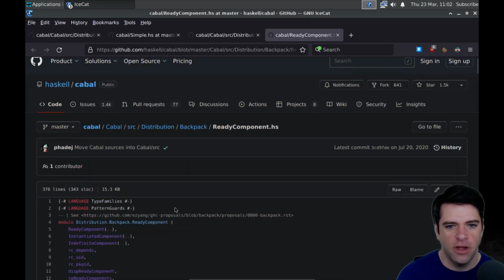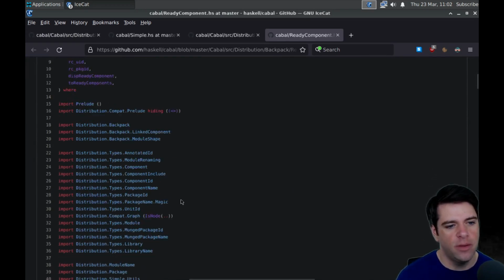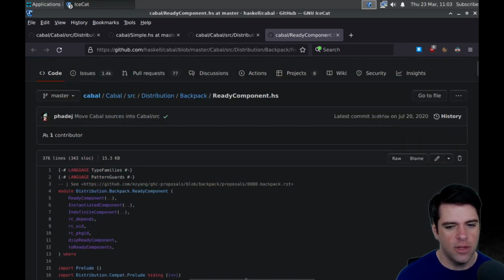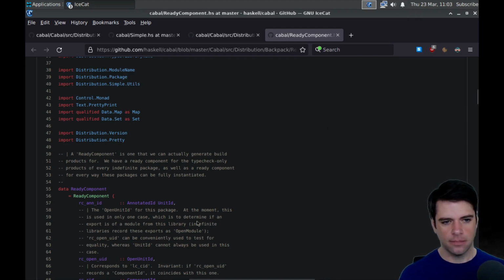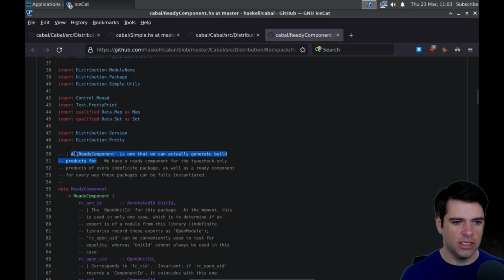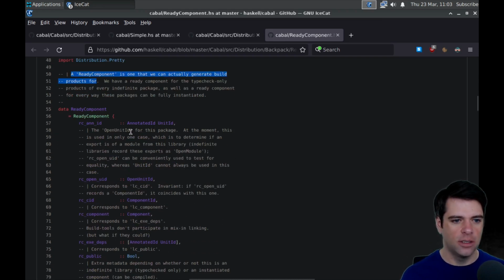All right, where am I? Ready component. This will maybe be more understandable to me than the unify stuff. A ready component is one that we can actually generate build products for. We have a ready component for the type check only products of every indefinite package, as well as a ready component for every way these packages can be fully instantiated. So I guess a ready component is one we can actually generate build products for. So it's ready in some sense. I guess some pre-processing has been done.